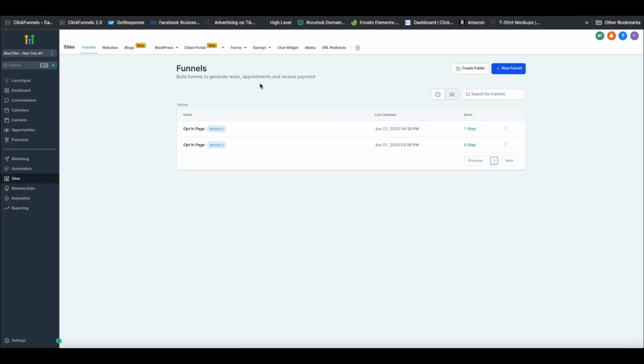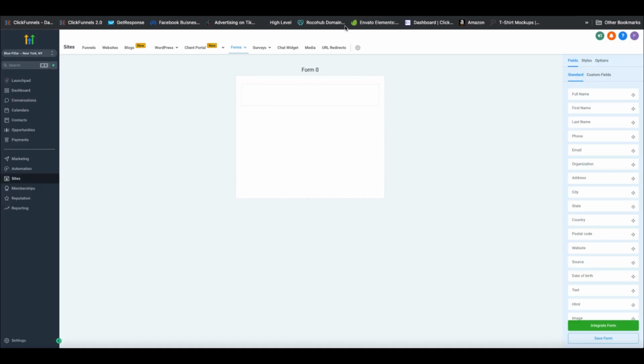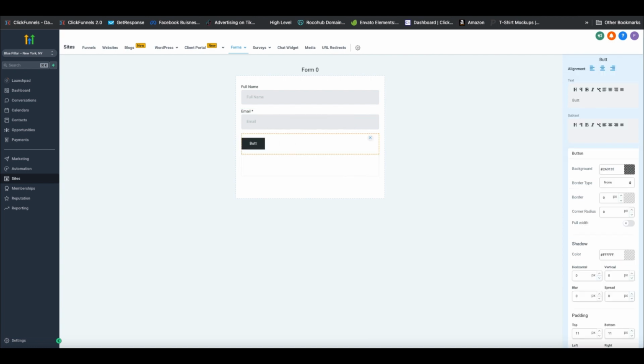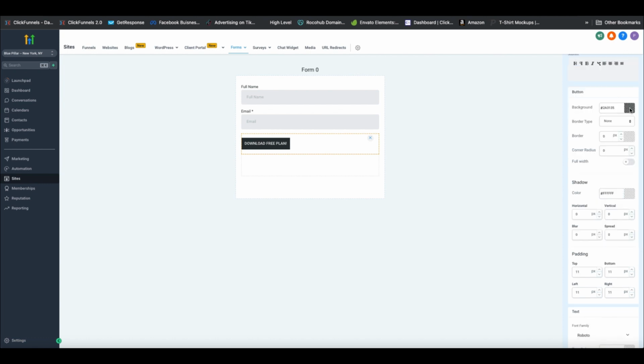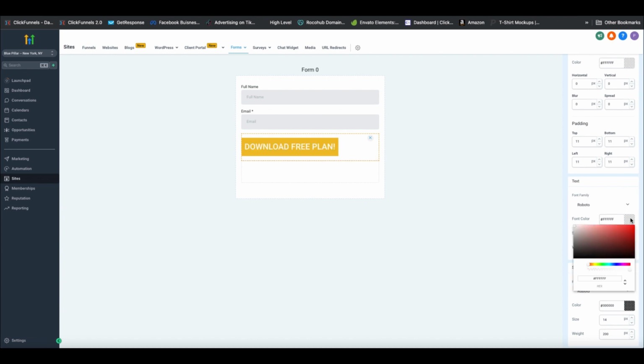So to create our form, we're gonna have to come back into our funnels dash right here, and then you're gonna go into form builder, and then you're gonna add new form. And we're gonna try to build it exactly like this one right here. So we're gonna just do full name, drag that in there, and we're gonna do email, and then we're gonna do the button. Now we need to change the text for the button, so it should say download free plan. And then the background for the button should be something like a yellow, like that. That's about right. And then we need to change the size of the text, and then we need to change the color of the text.